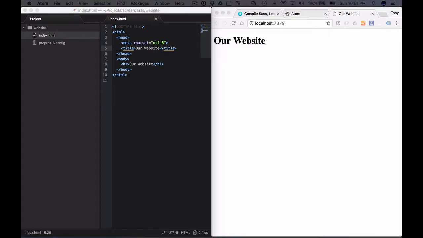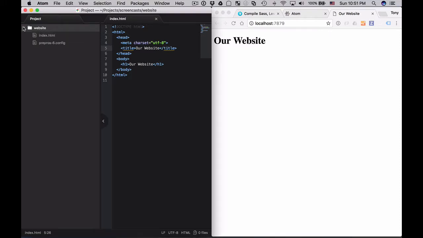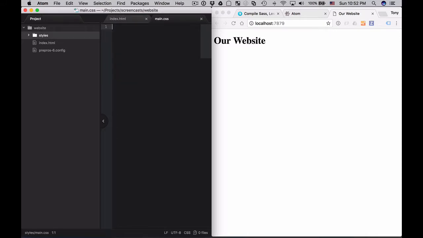What we want to do now is see why we bothered with using Prepros. Right now it's nice that it reloads our website automatically, but maybe that's not a compelling enough reason to use it. So we're going to start using a style sheet. I'll go over here in my editor and make a new folder. I'll call it styles, and I'll add a new file to that, and I'll call it main.css.